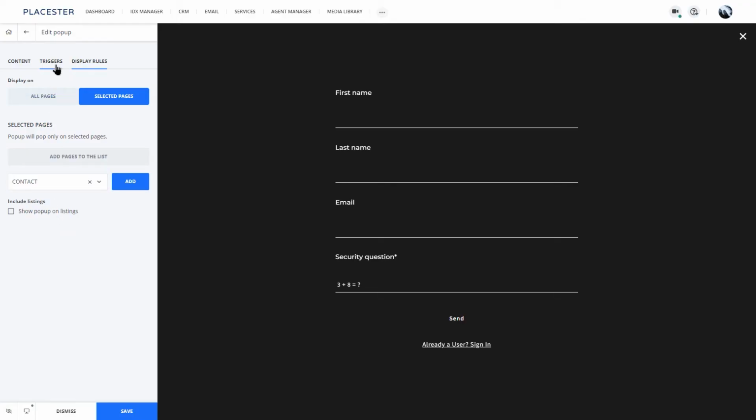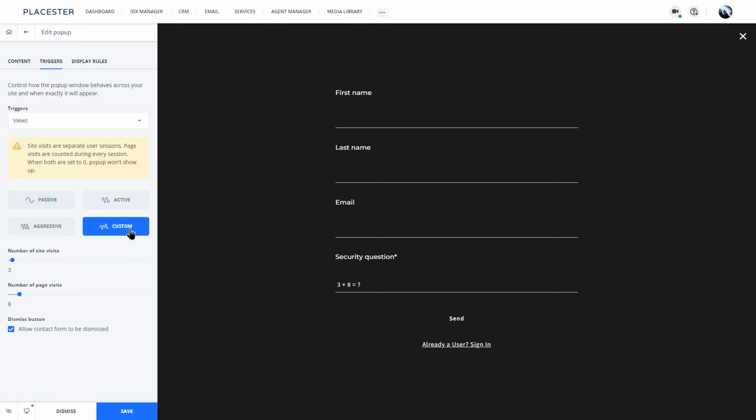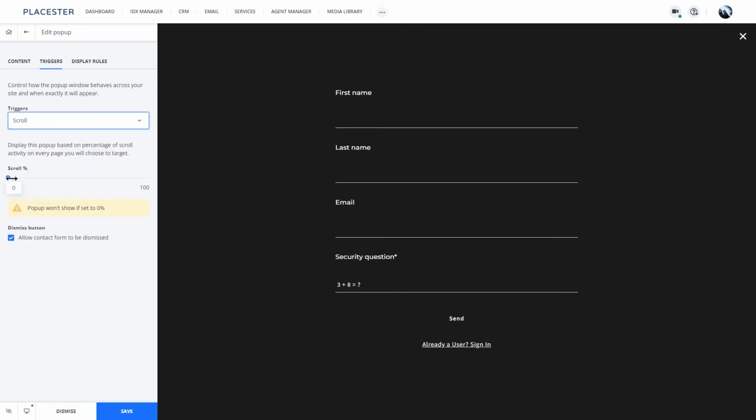Besides setting different display rules, you also have different triggers that you can choose from, like the number of views, where you can set a specific number of site or page visits. Scroll depth allows you to present the pop-up depending on how deep a viewer scrolled the page, and exit intent gives you one last shot to get the lead when your visitor wants to leave the website. But don't overuse this one.